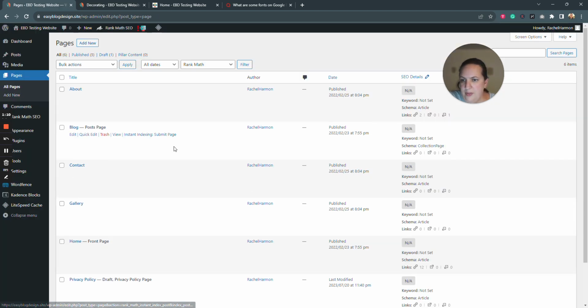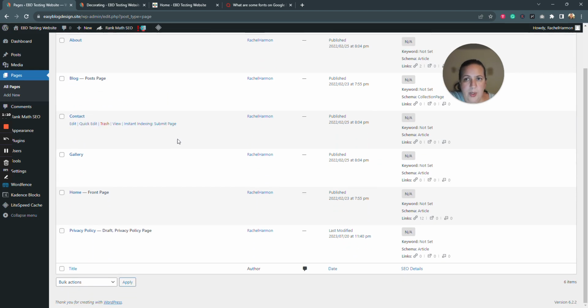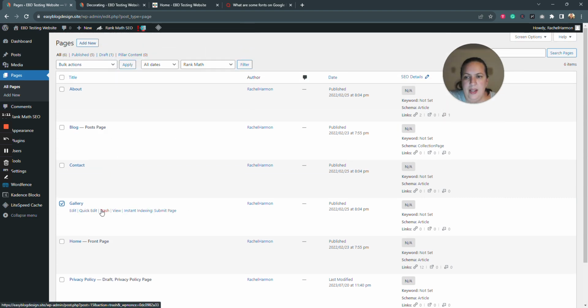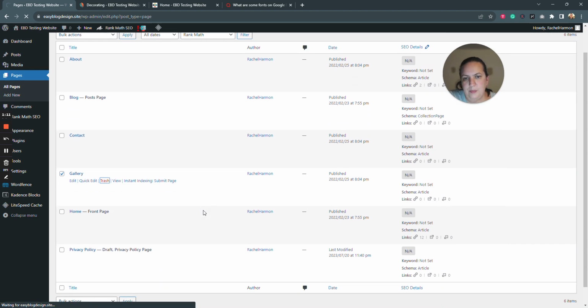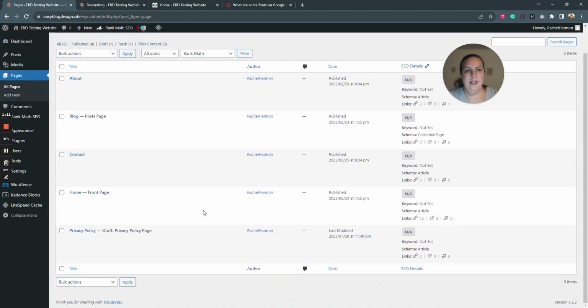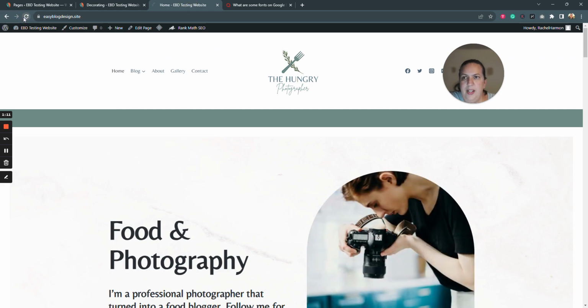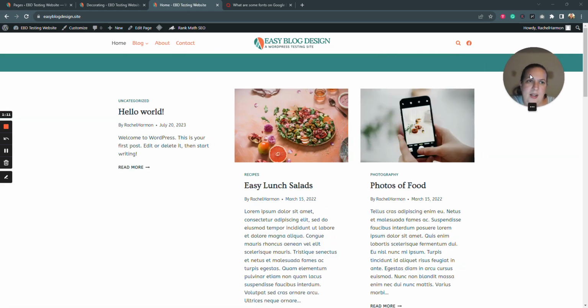Okay, so that covers most of our major pages. Make sure you do set up a privacy policy. And we don't need our gallery page, so we're going to go ahead and just trash that. Okay, so that has your core pages set up. We've changed our fonts, our colors, our logo. We can come over here and refresh, and we should see our changes.